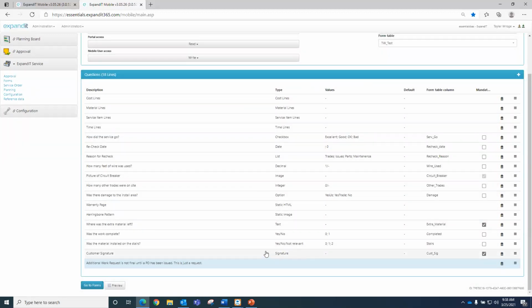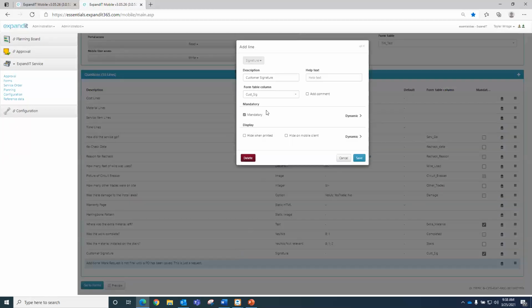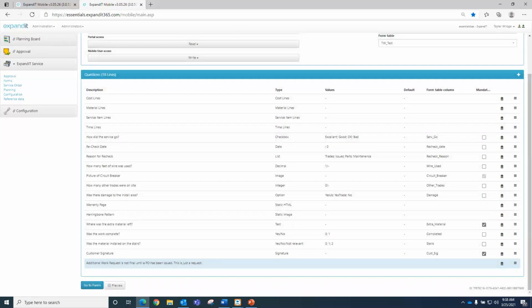We have our signature. So signatures, this is maybe where you want that customer signature saying, yes, you completed the work, they filled out the form, and they can go ahead and sign it. That will pull up a box on the mobile device, tablet, iPad, whatever it is, and they can use their finger to sign it, click OK, and it will lock in that signature onto the form. So it's very, very easy to use.